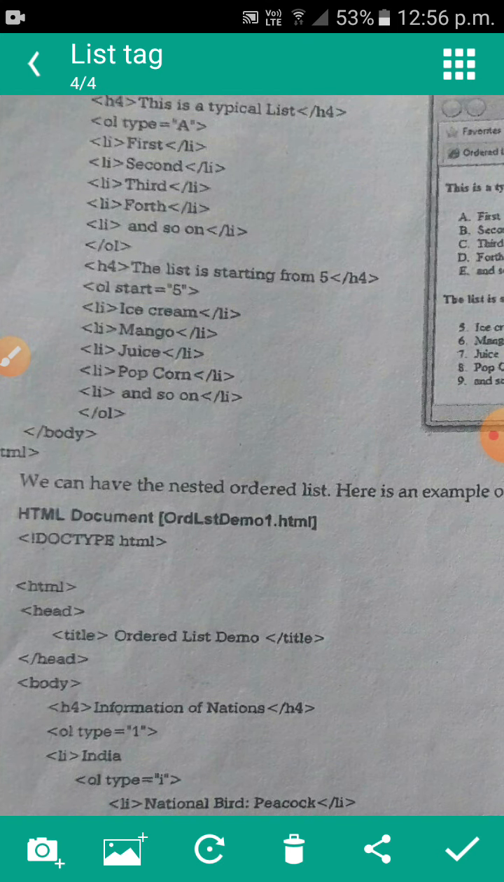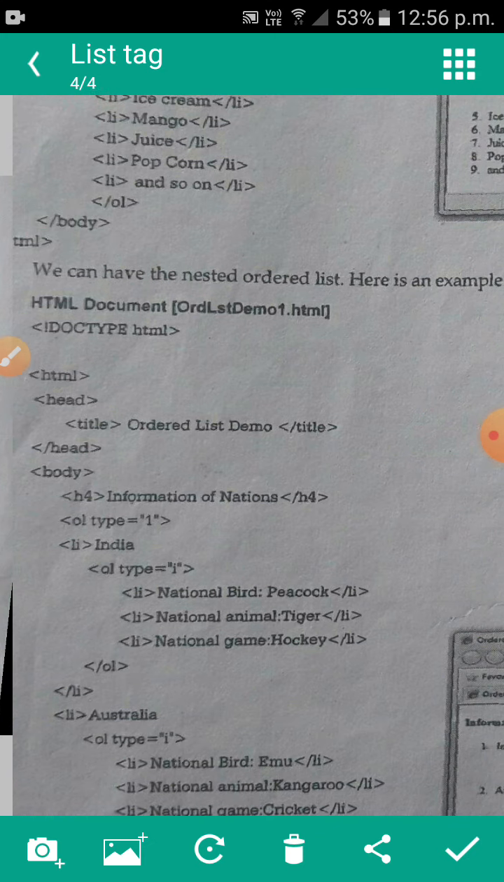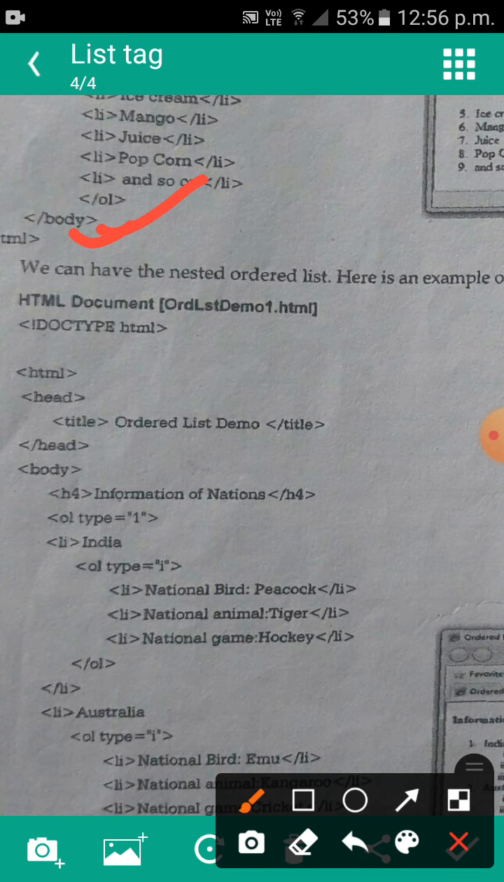In an unordered list, bullets will be displayed. In an ordered list, whatever order we give, alphabetical or numeric or Roman, that order will be displayed. Okay, then close the body tag and close the HTML tag.